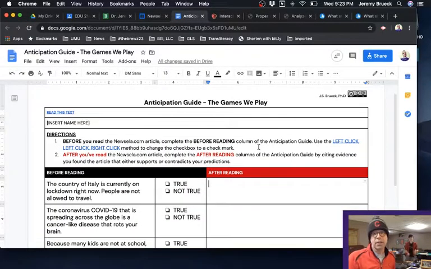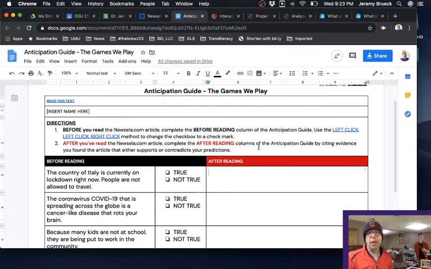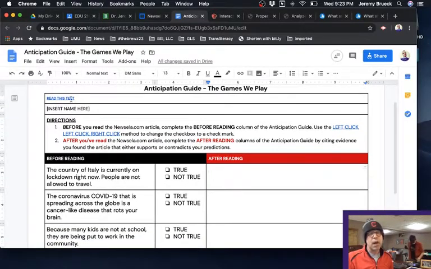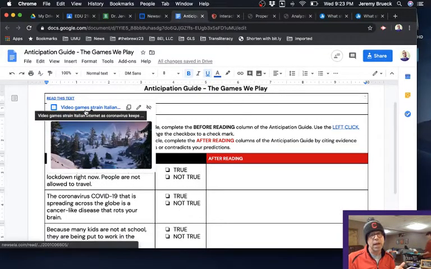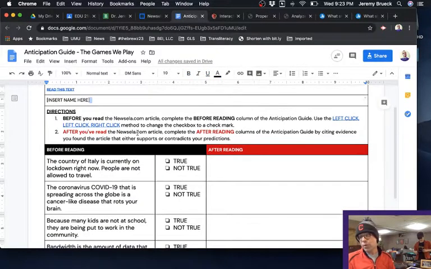So I created an anticipation guide using Google Docs based on that article. I've put a hyperlink to where the Newsela article is, so kids can click on that article and go straight to that. And you can see it pop up there. I've included an area where I'm going to want them to insert their name. I've put clear directions here.